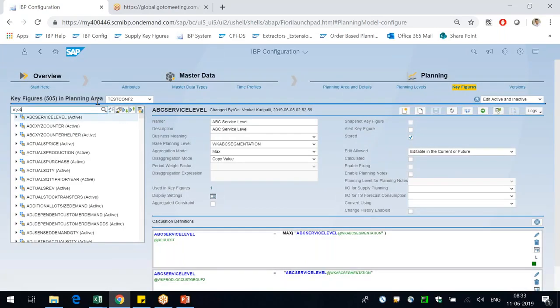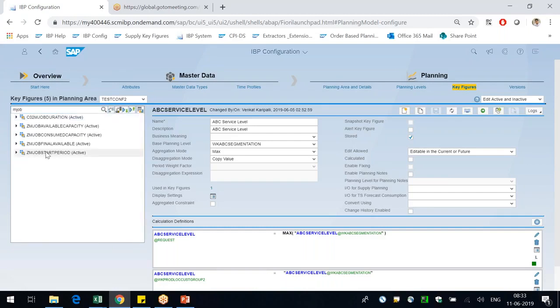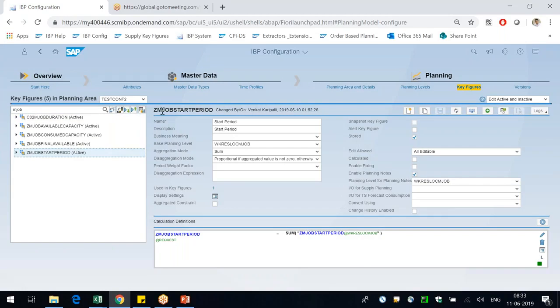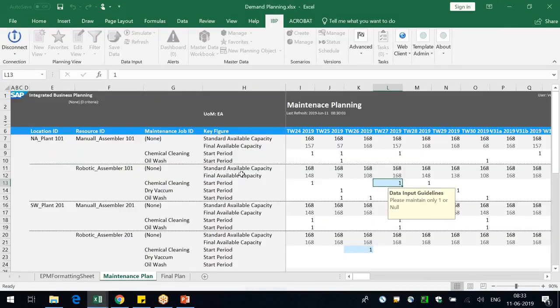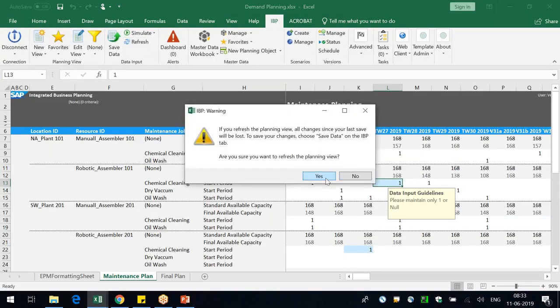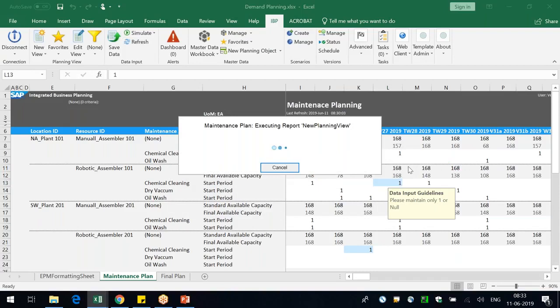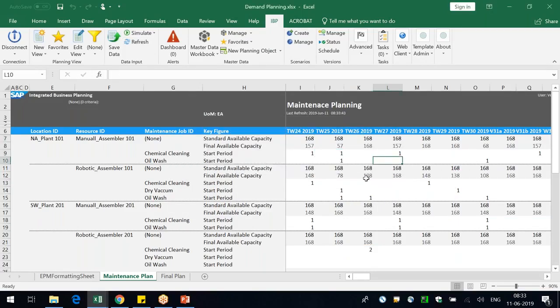So for that you have to set up the system. There is this M job start period, and I said that enable planning notes is tick marked. That means it will have the planning notes. Now the data validation is gone because I removed that member property. Now it's all ones or zeros.